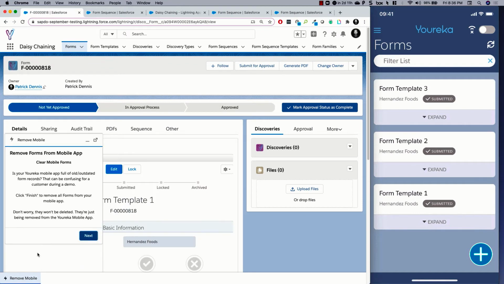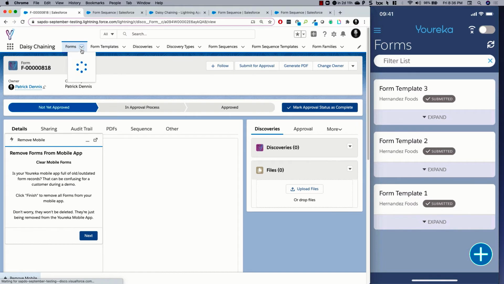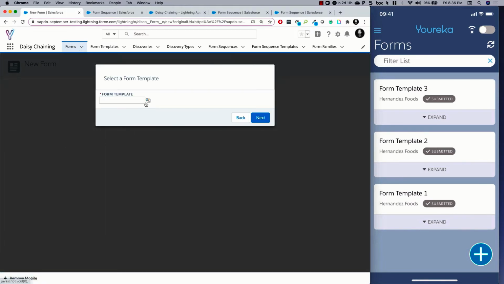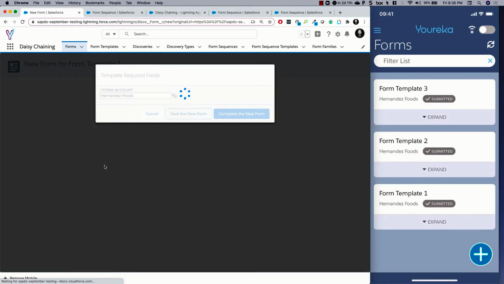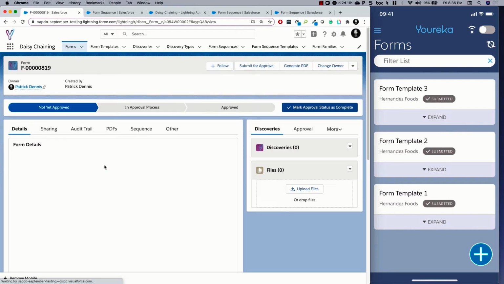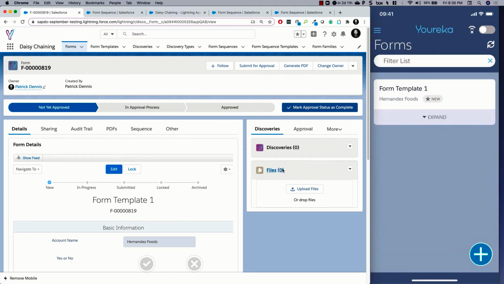what we'll notice, let me actually back up here really quick. Sorry, I want to clear my mobile device with all the forms here so we've got a clean slate. Okay. So we're going to create a new form record, and it's going to be tied to Hernandez Foods. All right, so we refresh our app. We've got form number 1, and form number 1 alone is here waiting for us to fill out.